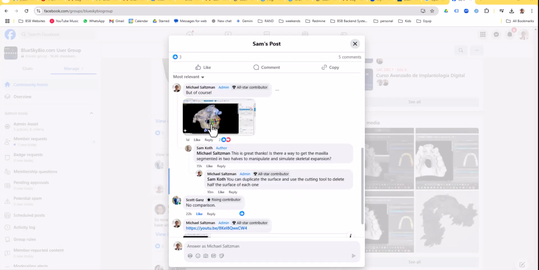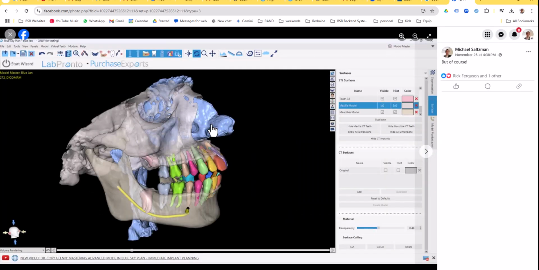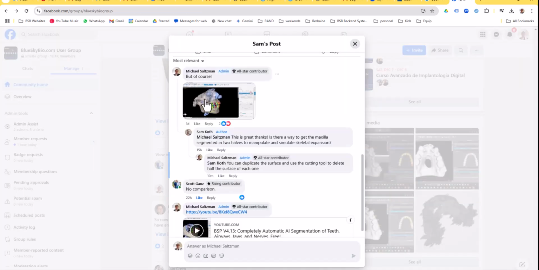Book regarding our incredible fully automatic jaw segmentation, tooth segmentation, airway segmentation. It includes impacted teeth, now includes if there's already an implant in the CT scan, and includes nerve identification, of course. And one of the questions that was raised regarding this: is there a way to get the maxilla segment into two halves to manipulate and simulate skeletal expansion?